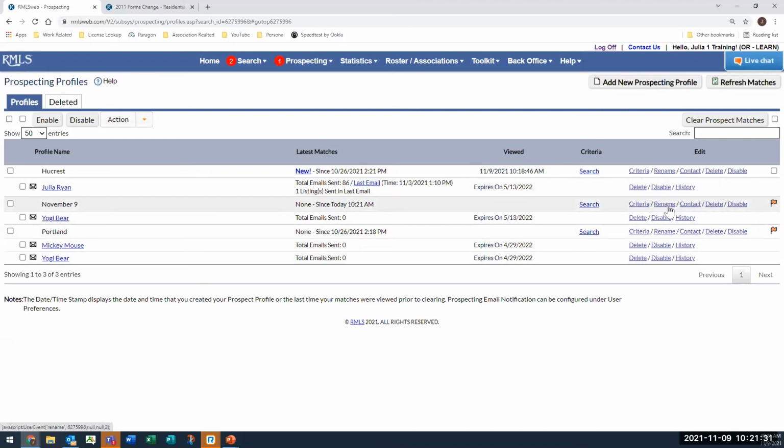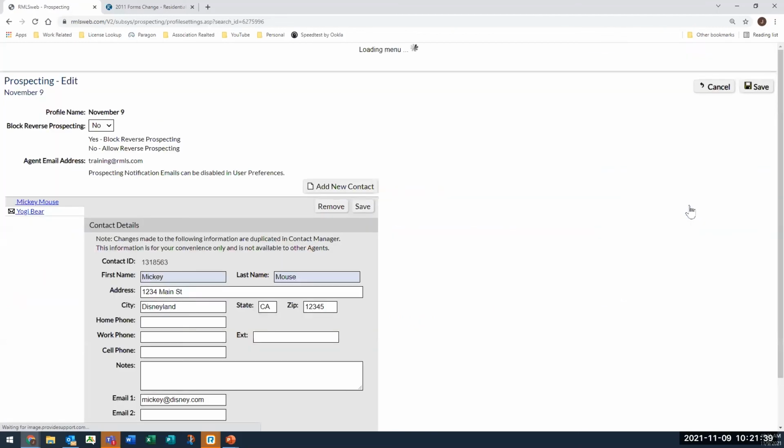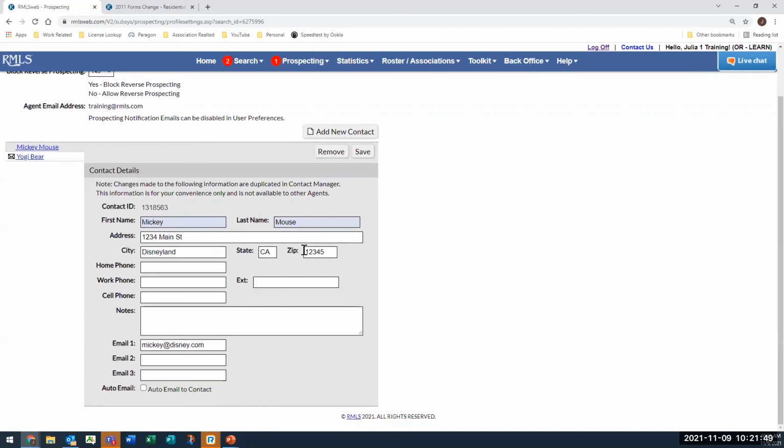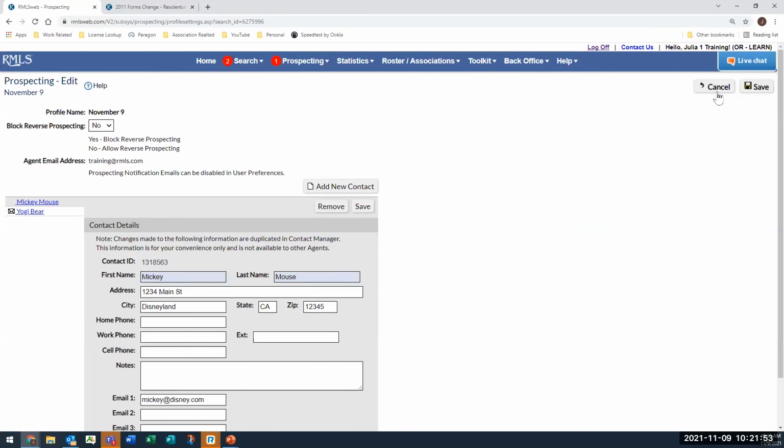Rename is self-explanatory. We talked about contact. Contact is just a way for you to go in and make changes to the contact, update, like that auto email that is going to be expiring. Maybe they got a new email address or maybe a new phone number. It all depends on what you want to do there.